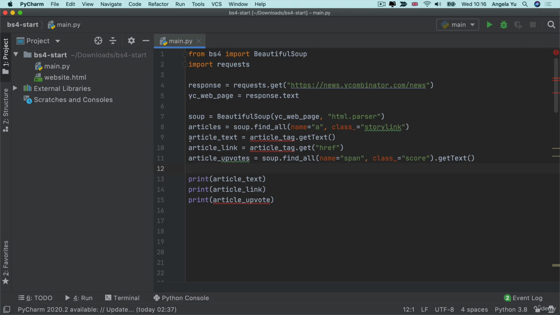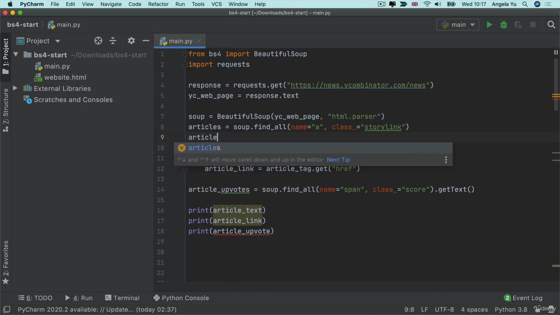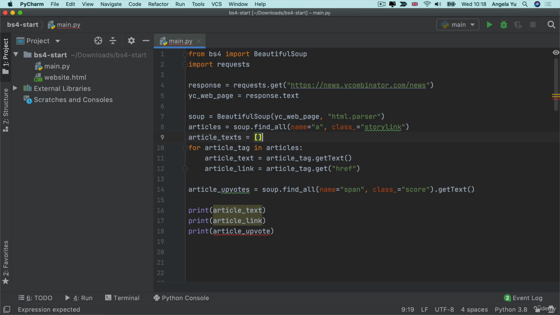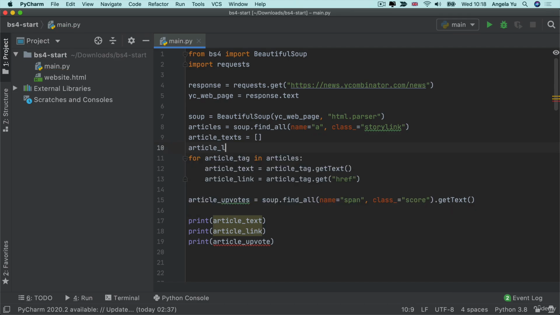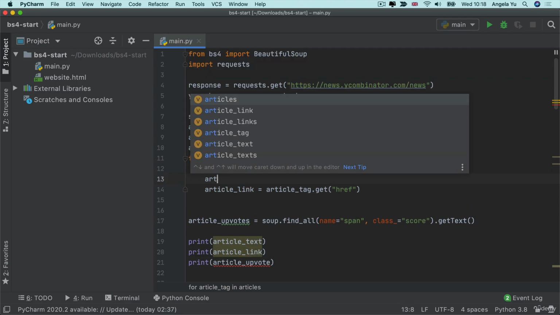So now it's going to be a little bit different. In order to get all of the text and all of the links, I have to use a for loop. So I'll say for article tag in articles. So articles is of course this list where we find all of the anchor tags with a class of storylink. Then I'm going to loop through each one of those, and for each of the tags I'm going to get the text and also get the href. I'm going to create two new lists, article text and article links, and then I'm going to save each of the new articles into those lists.